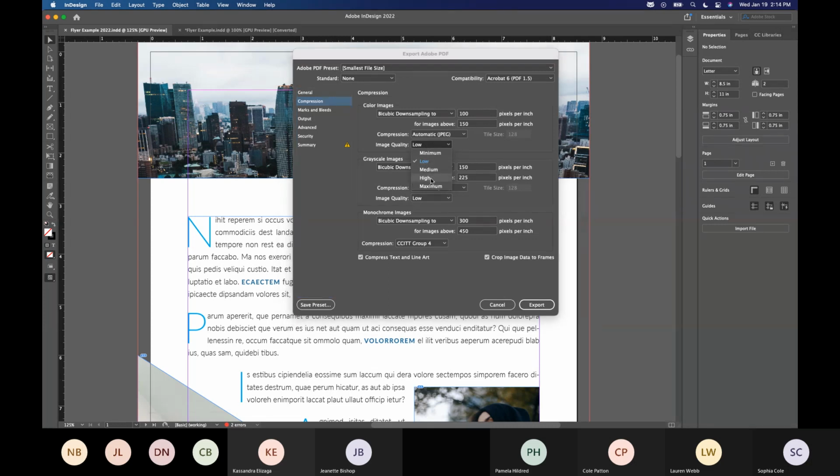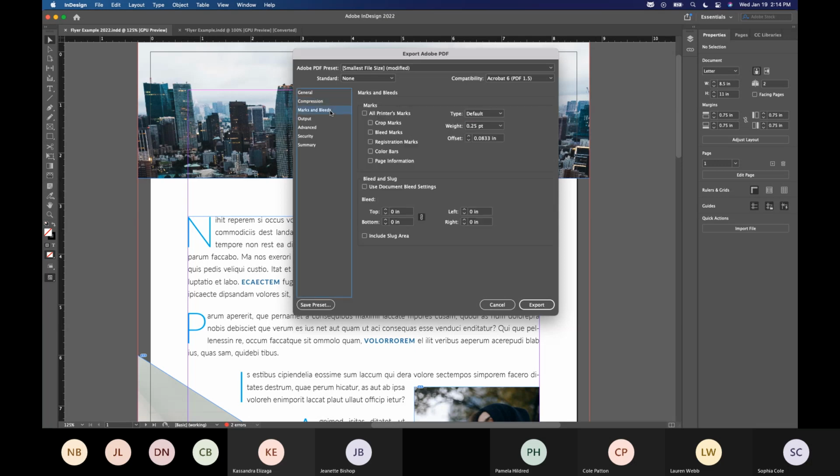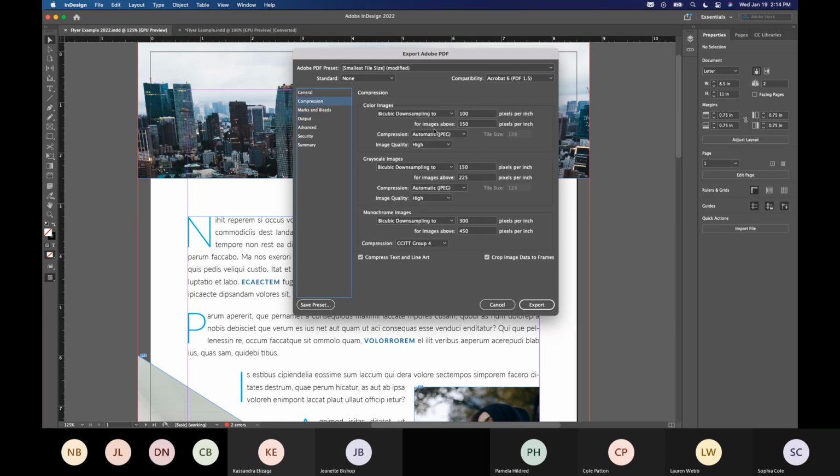I don't want to go to maximum, but I want to set my color and my grayscale, I'm having grayscale anyway, both of them to high image quality. They're going to be JPEGs, so low would actually look really terrible. 100's okay. 150 would be better, but that's fine. Marks and bleeds, I don't want any of this. I don't want any marks. I don't want any bleeds. I want it to just cut right to the edge, and that's fine. It's really the compression I want to make sure that I'm where I want to be.